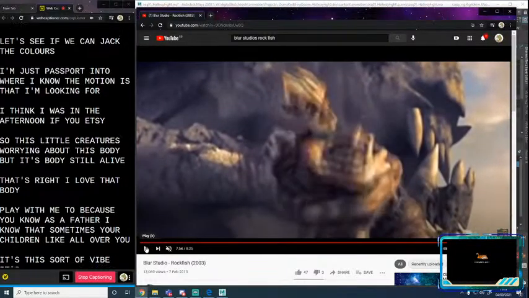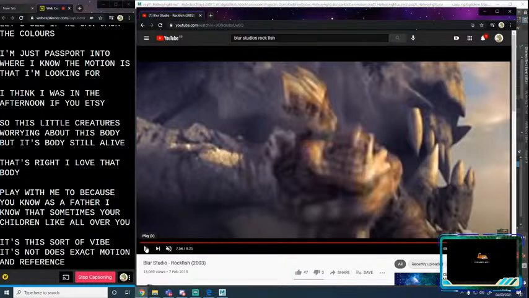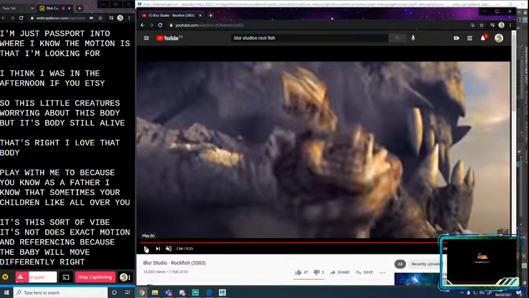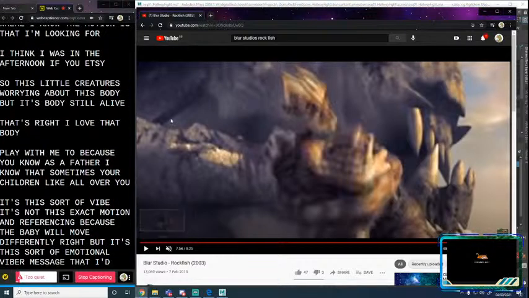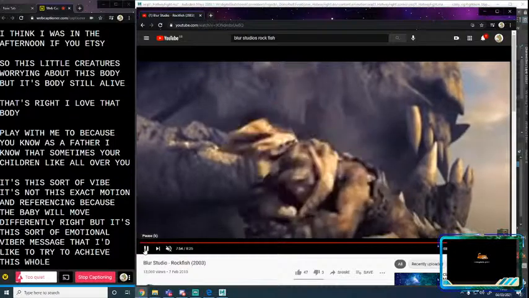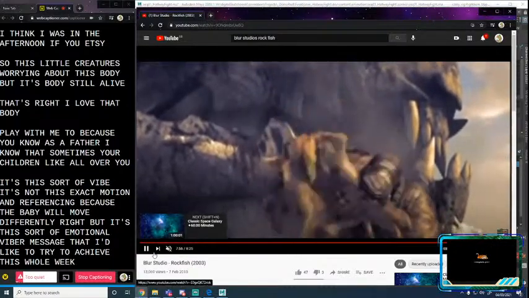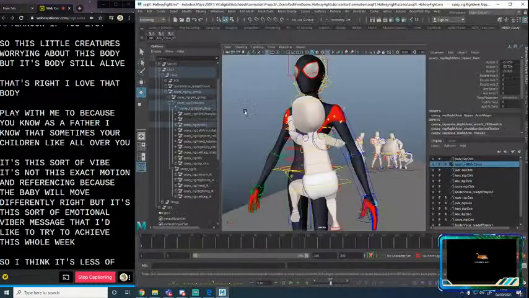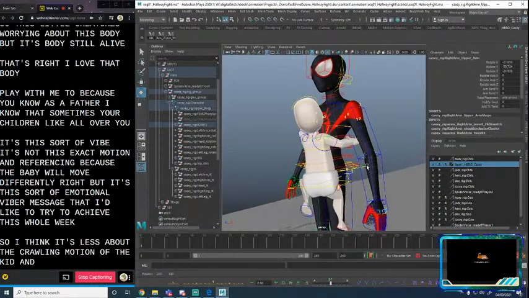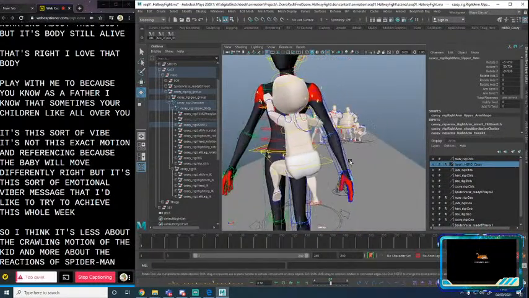Now, it's not this exact motion I'm referencing, not at all, because the baby will move differently, right? But it's this sort of emotional vibe or message that I'd like to try to achieve, right? This whole like, I'm barely in control. I'm barely holding on to this kid, right? So I think it's less about the crawling motion of the kid and more about the reactions of Spider-Man, right?